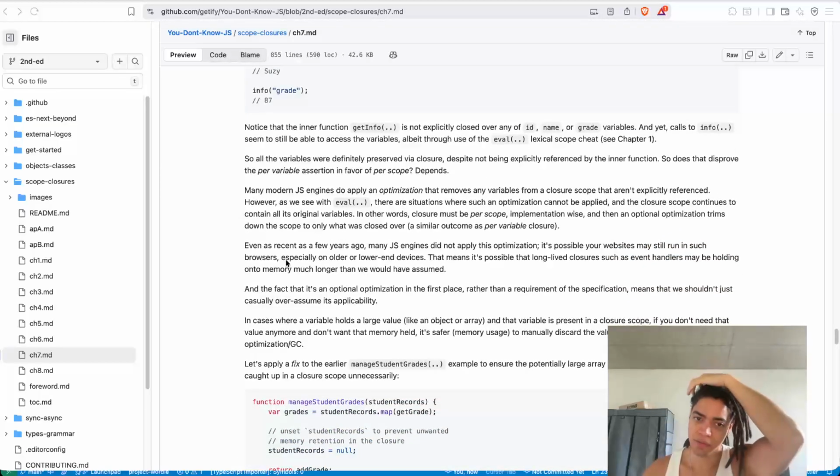Even as recent as a few years ago, many JavaScript engines did not apply this optimization. It is possible your website may still run in such browsers, especially on older or lower-end devices. That means it is possible that long-lived closures, such as an event handler, may be holding onto memory much longer than we would have assumed. And the fact that it is an optional optimization in the first place, rather than a requirement of the specification, means that we shouldn't casually overassume its applicability.